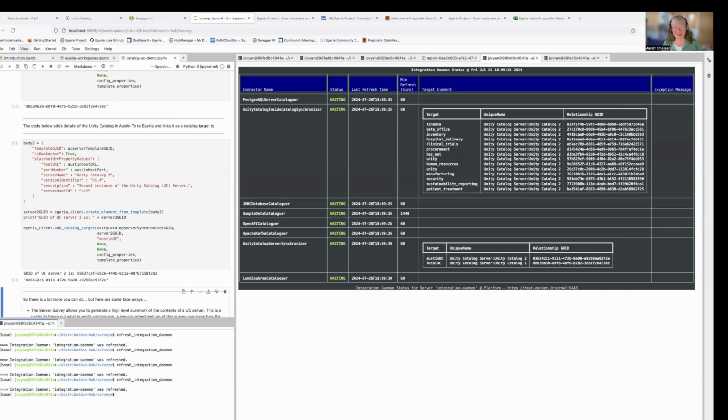And finally, Egeria sends notifications when metadata changes. So if an update is made to Unity Catalog and Egeria detects it, then you'll get notifications. So you can watch for changes through Egeria to your Unity Catalog servers.